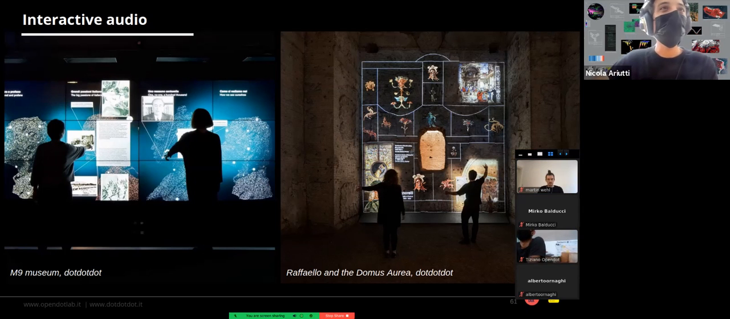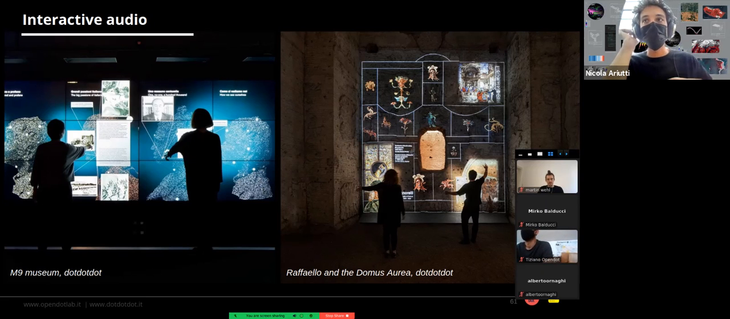Other two examples taken from our direct experience, because those are two works from .dot, because we have also used SuperCollider, as I told you, a lot here in the context of interactive audio, in all those places where we need the soundscape to change according to the user inputs.